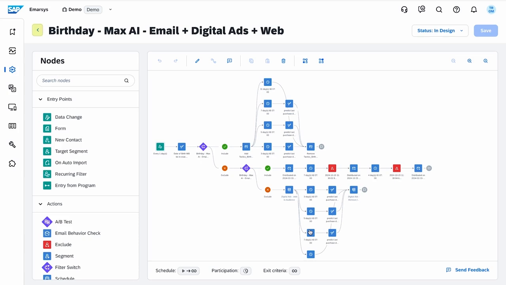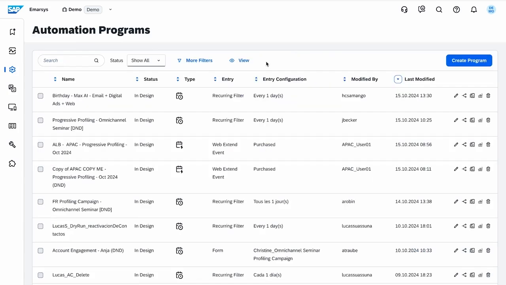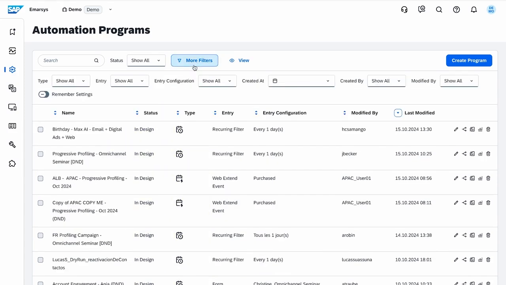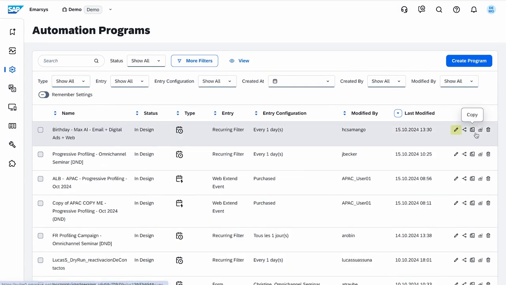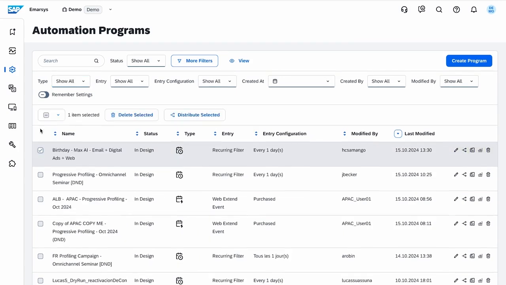You can see all your programs in the Automations Overview page, along with information such as status or type. Use the filters to reduce the number of programs listed. You can edit, copy, check reporting, and delete programs in bulk or one at a time. If you have other accounts linked to this one, you can also distribute programs to them.